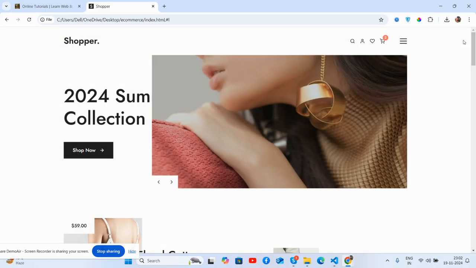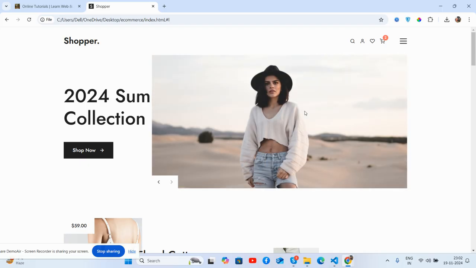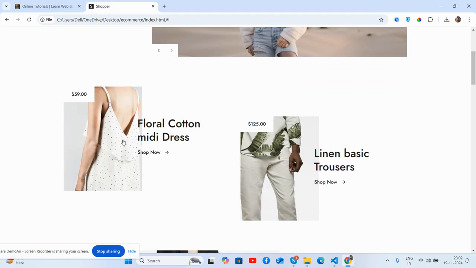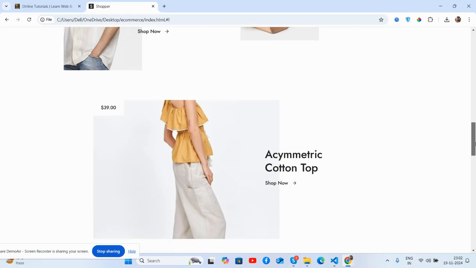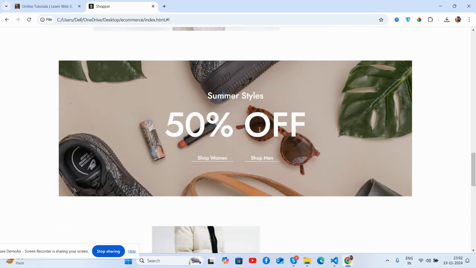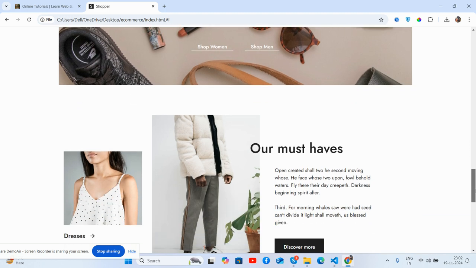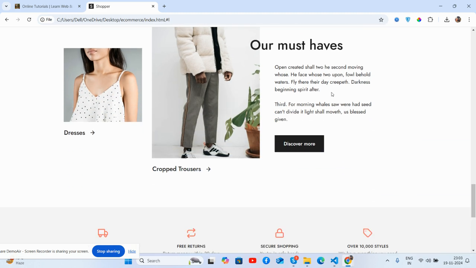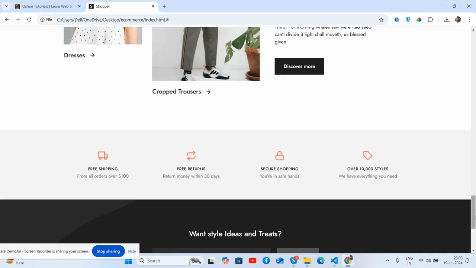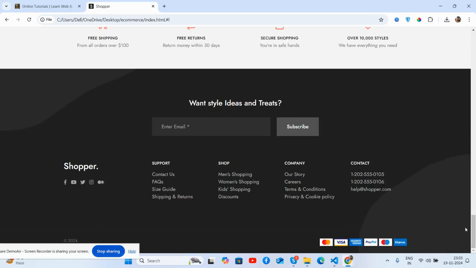And friends, here we go. The main thing, the upper section. See, the text 24, some collection, and the beautiful casual. Just brilliant. And then see the beautiful section. It's just brilliant. 50% off section with categories names. Our must have sections, friends. And see the beautiful footer section.